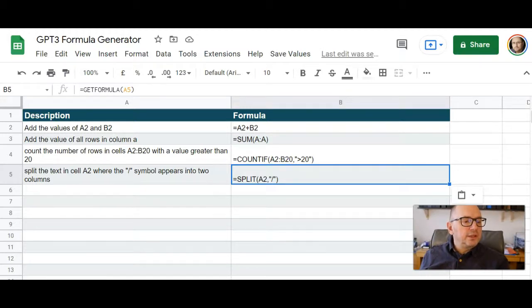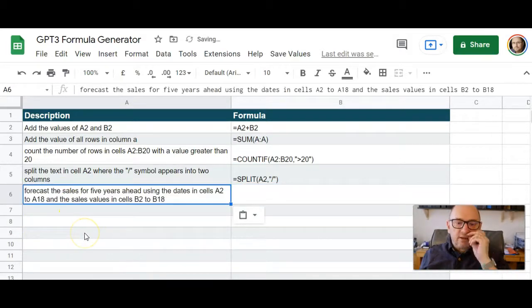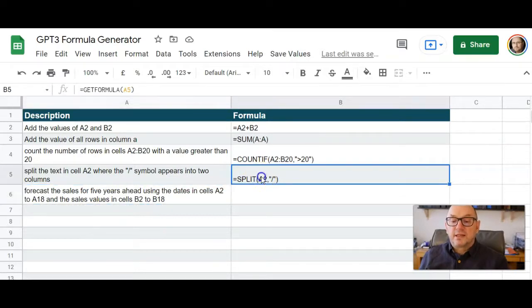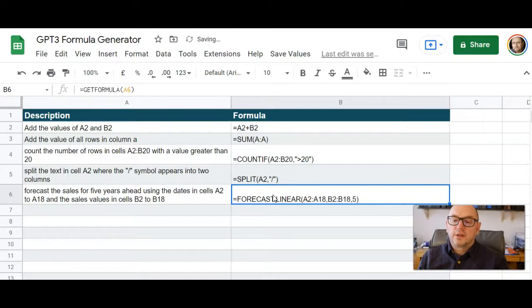Then we can start doing things that are quite a bit more complex. So let's put a description here. Forecast the cells for 5 years ahead using the dates in cells A2 to A18 and the cell values in cells B2 to B18. Okay, so now we're getting a lot more complex here. So this is all about forecasting. And there we go. It's created a forecasting formula.